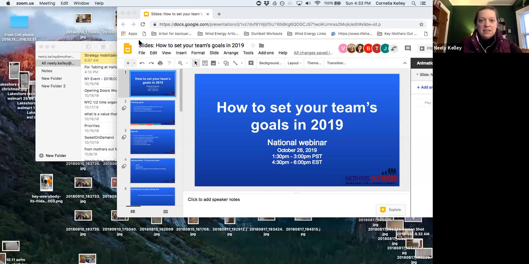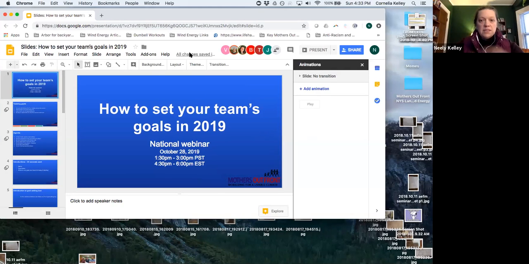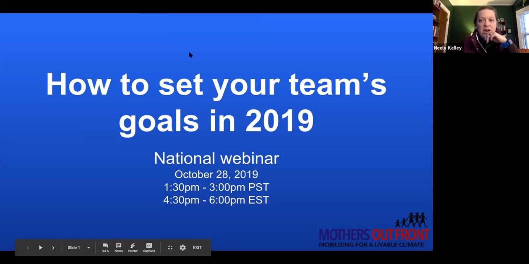To share your screen is the green button in the middle on the bottom. Okay, I got it. Great, thanks. And then I'm going to put this in present mode. Can everyone see my screen now? I saw a couple of thumbs up. I can't see everyone on the screen.